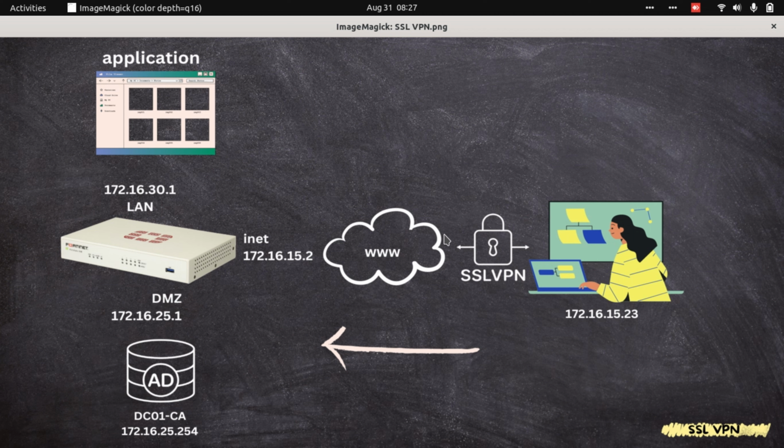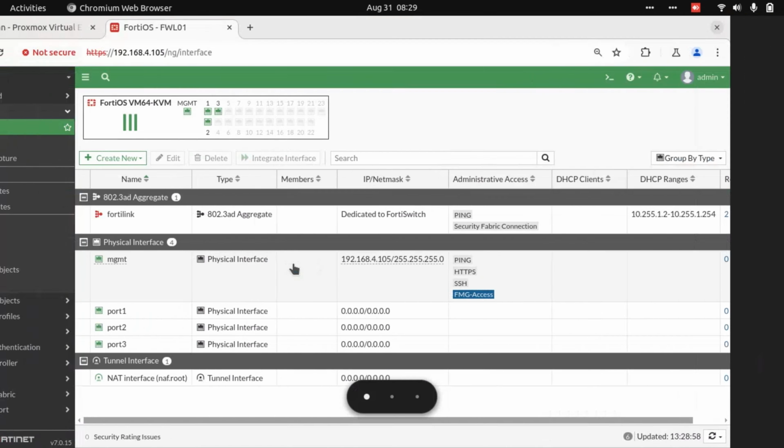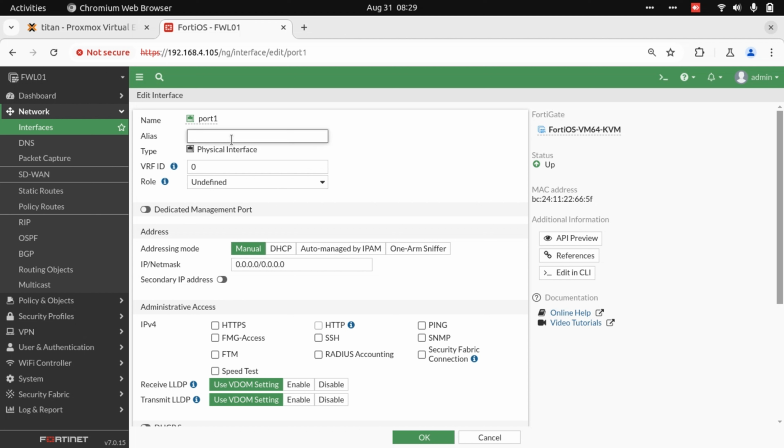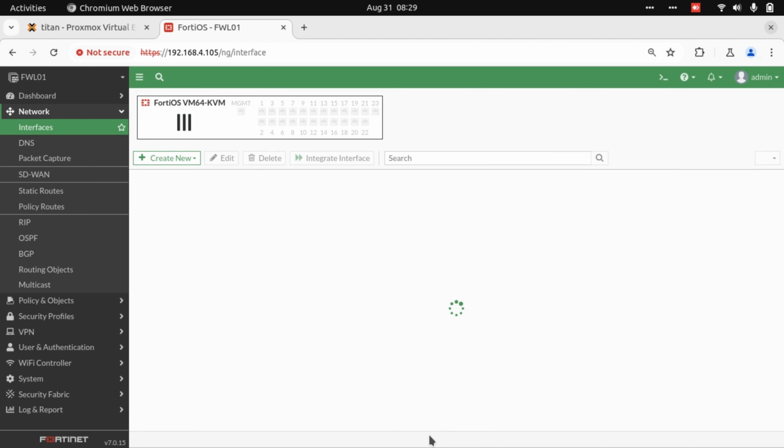The first thing being setting up the interfaces and testing reachability to our internal applications as well as out to the internet. So according to our diagram, our internet interface is going to be called INET, and it has an IP 172.16.15.2/24. I'm going to allow ping and HTTPS.